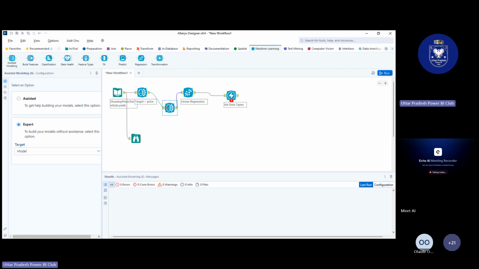So how can we delete this? We can delete it by pressing delete. After deleting, we will see that this workflow won't stay connected. It will be broken into different parts.